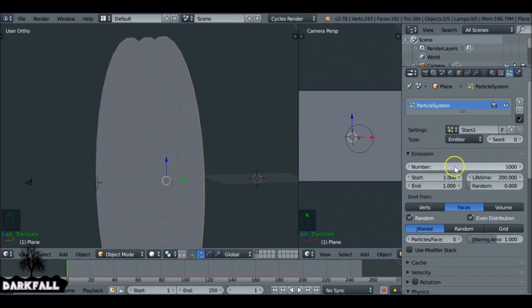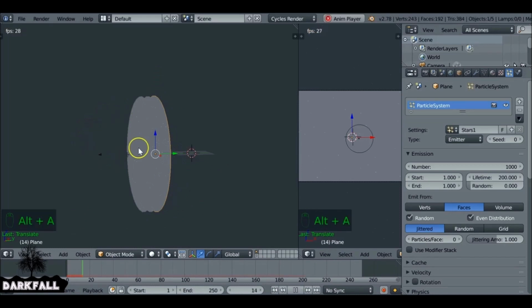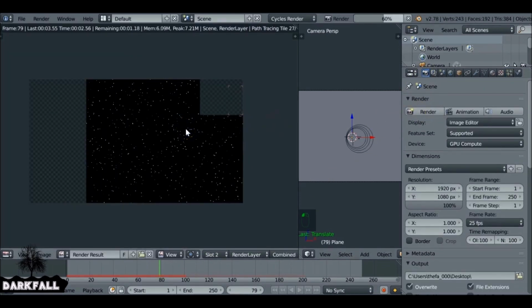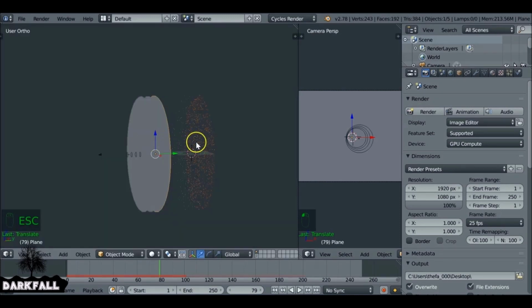You can increase the amount of icospheres, the amount of stars that you want. I think that should work for us for now. Let's just save it and press Alt-A and preview it. Let's just render this. Okay, so that should be enough stars for now. We can always add more later on if we need to.